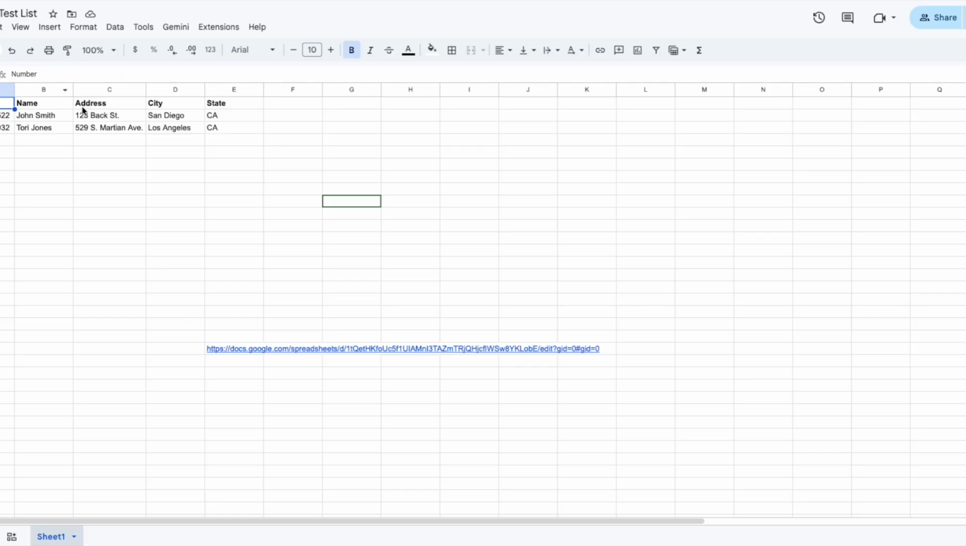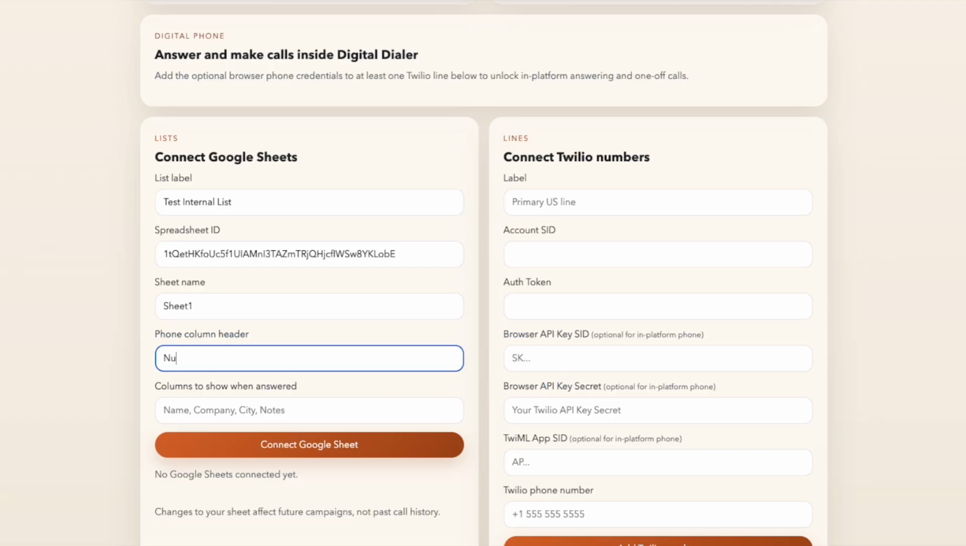What's the title that you added to that column? It could be numbers, it could be phone, it could be whatever you wanted it to be. In my case, it's number. So if we go back, we're going to add here "number", because it's just referring for you to put the name of the title in this section. The name of the column that houses all your phone numbers that you're going to call.